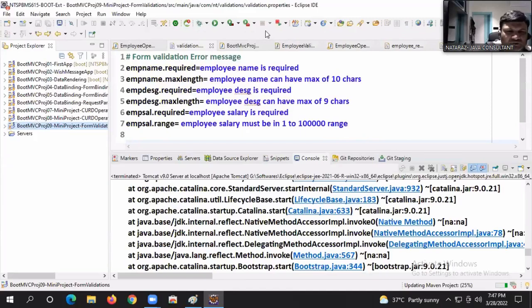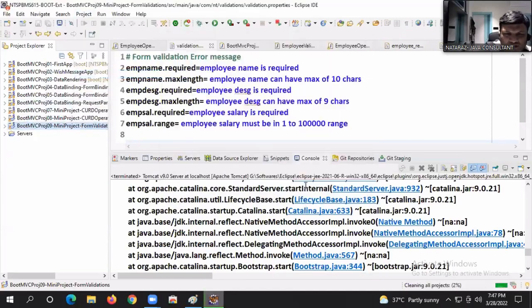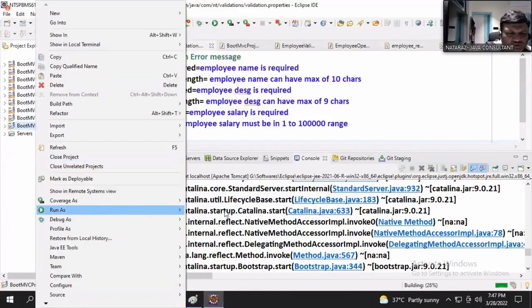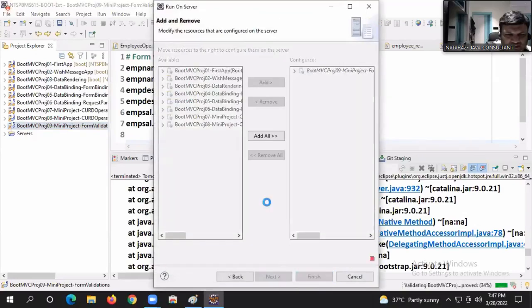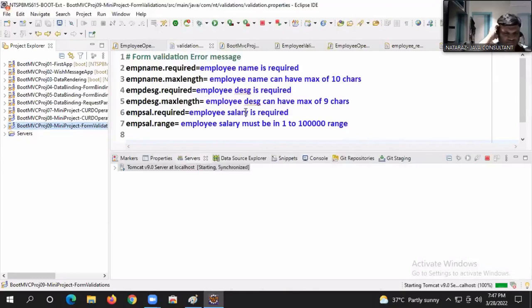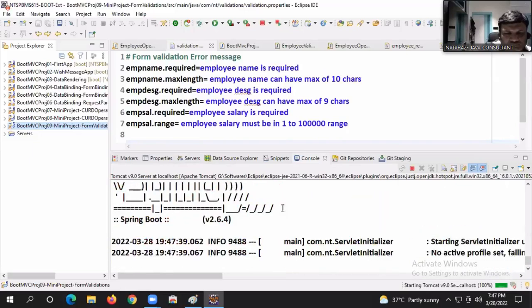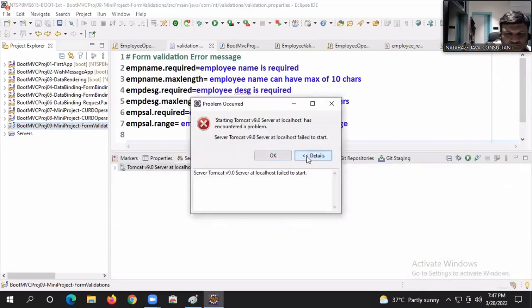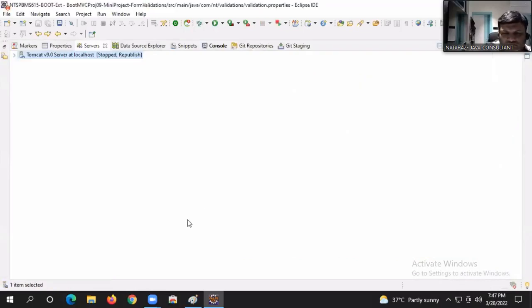Let me try once with Maven update. Clean and build the project. Run on server. Say next. Say finish. It is not recognizing. Now.